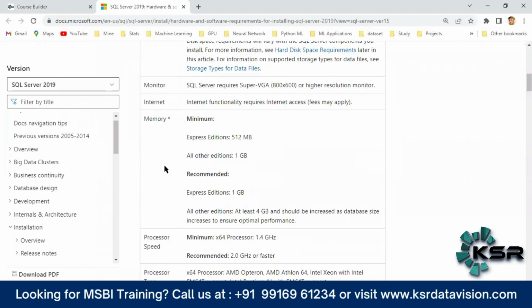Now, when you come to memory, a minimum of 1 GB is expected as RAM. We are going with the normal developer edition. It should be possible, but unfortunately 1 GB, 2 GB and all is gone. Nowadays, even a smartphone comes with 16 GB.